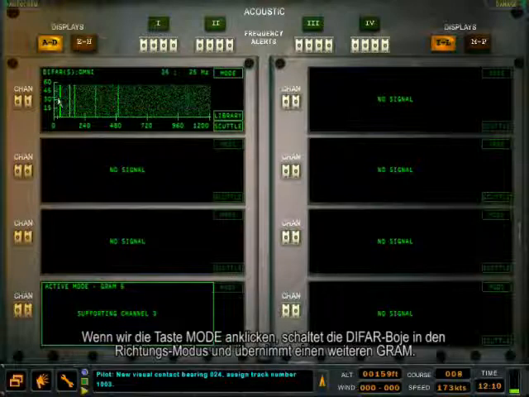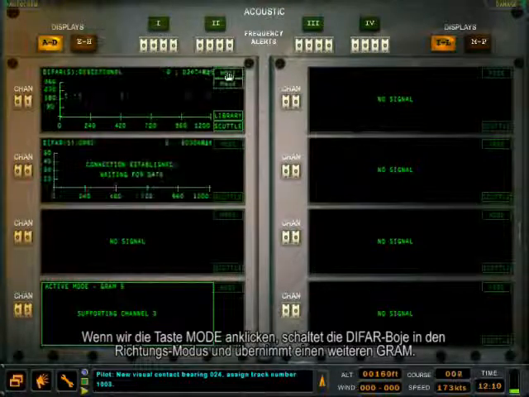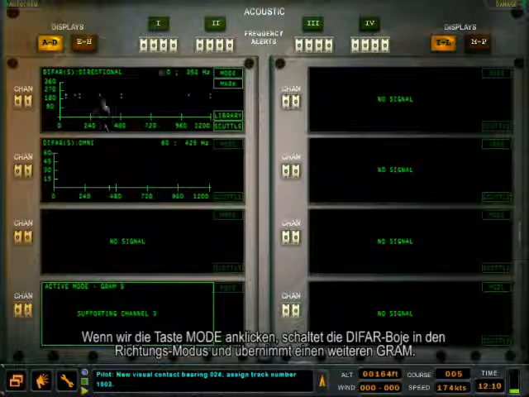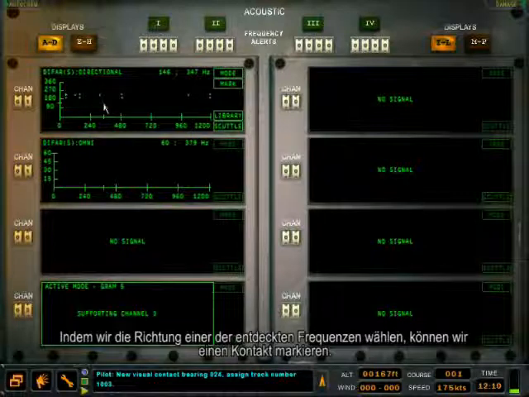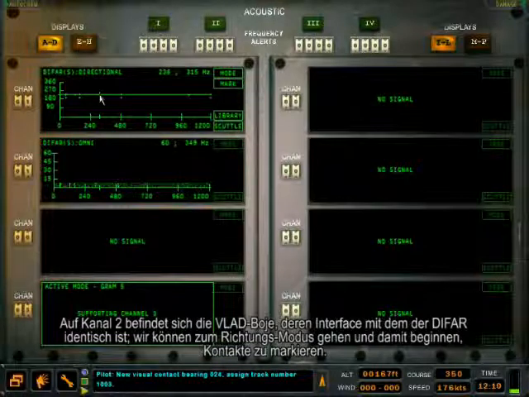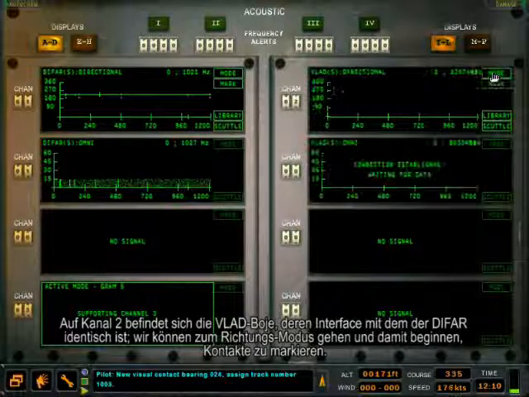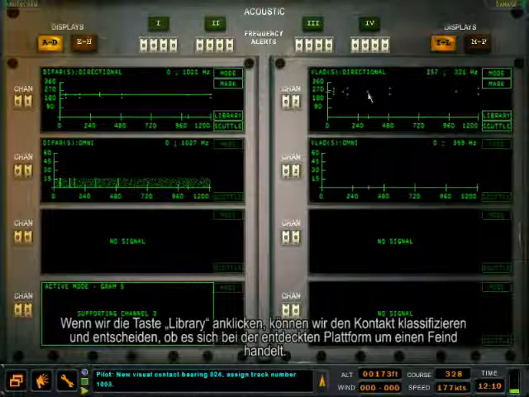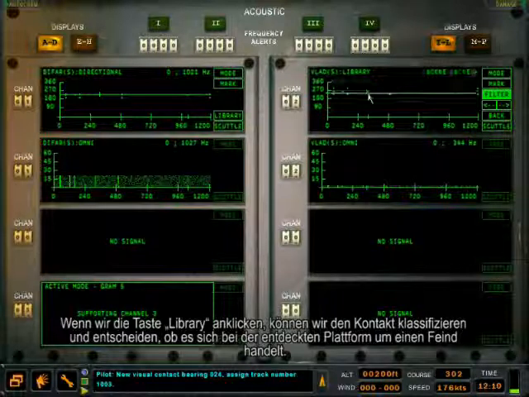By clicking the mode button, the DIFAR will be changed to a directional mode that will occupy another gram. By selecting the bearing of one of the detected frequencies shown, we can mark a contact. On channel 2 is the VLAD buoy. Its interface is identical to the DIFAR, and we can enter directional mode to begin to mark contacts. By clicking the library button, we can classify the contact and decide if the detected platform may be hostile.